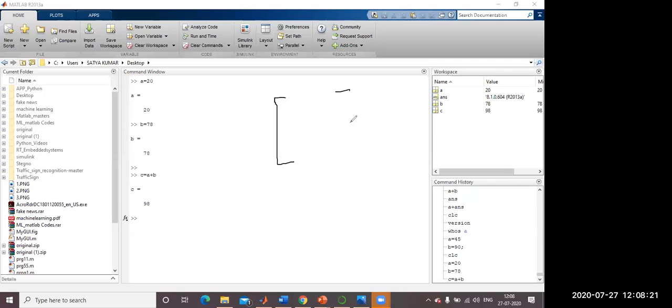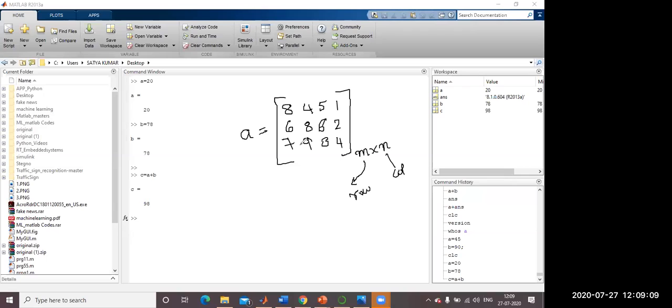Though you people know about matrices, I would like to give you some information. What is a matrix? The data arranged in rows and columns is called simply a matrix. Assume that this is a matrix A. Every matrix can be represented by rows and columns: M represents rows and N represents columns. This is simply a matrix declaration.